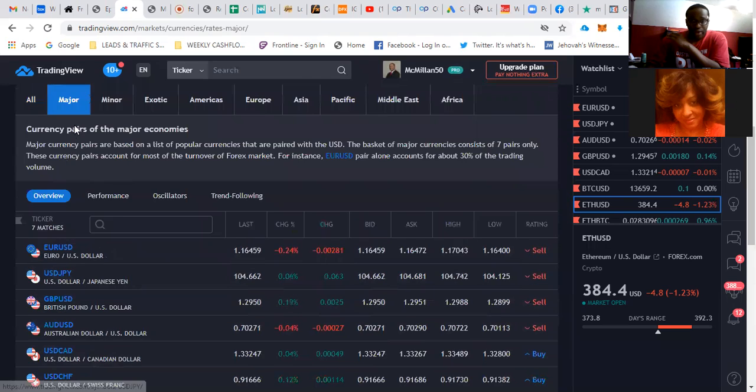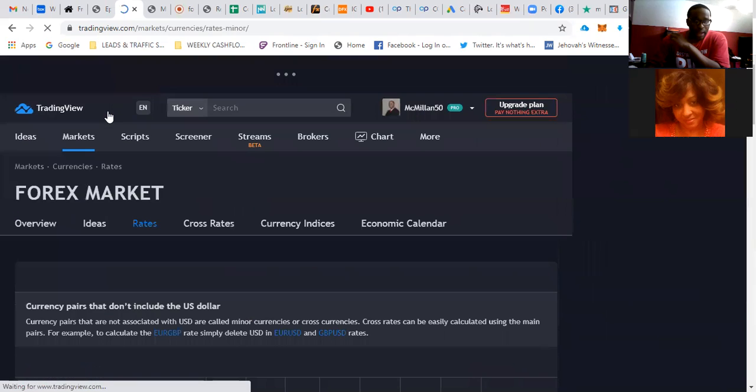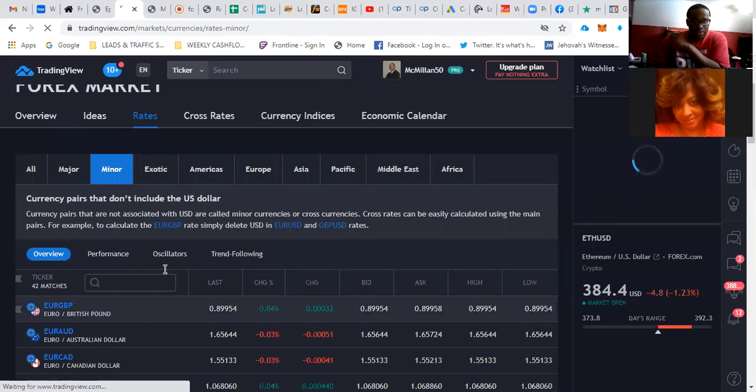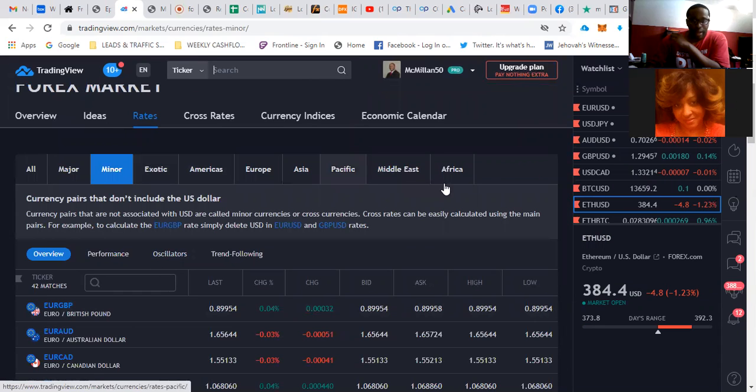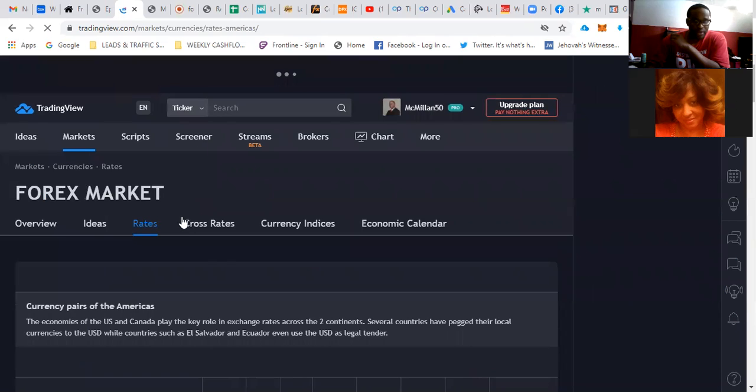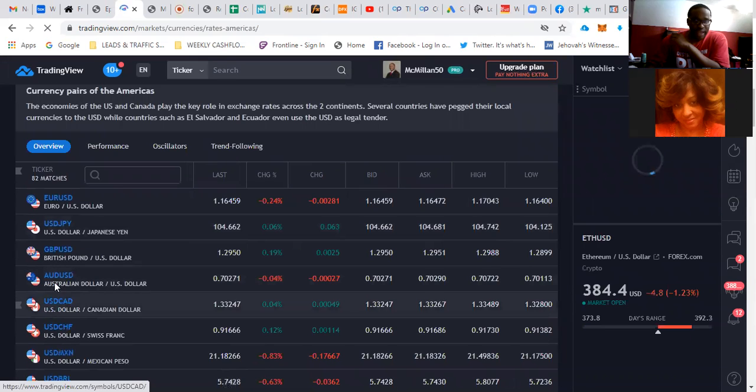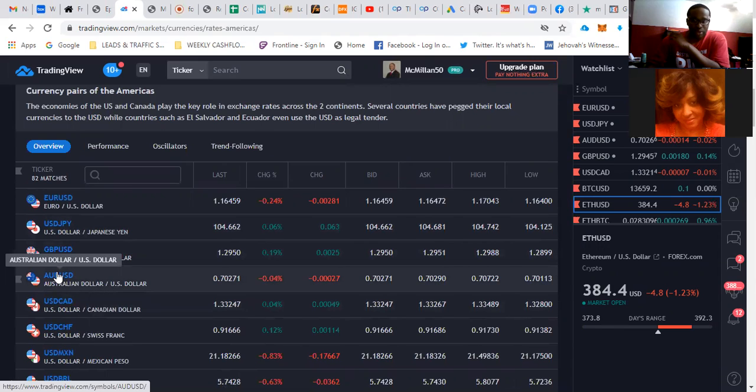So you could just start there. Or you can click on the minors. That's going to list all the other ones. Or you could just search them by continent. So let's say if you want to do the USD versus USD CAD, you're going to click on Americas. And notice USD CAD comes up, AUD USD, whatever the case may be. So that's how you can choose the currency.